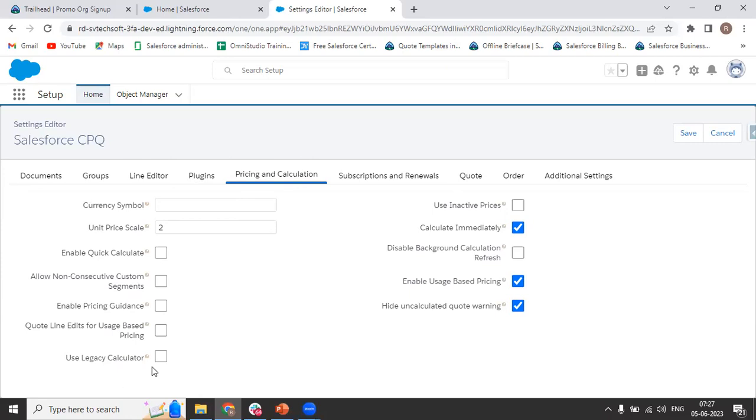You can click on that particular option, or that particular link. After the services have been authorized, that option will go away, and then you can start using Salesforce CPQ, and it will do all the calculations correctly.